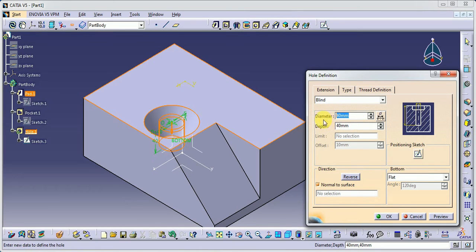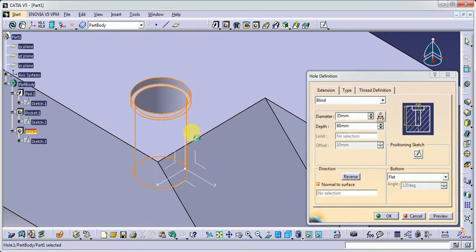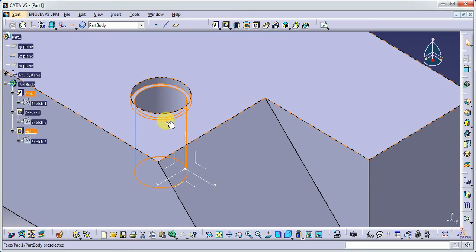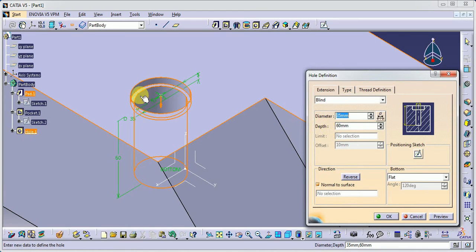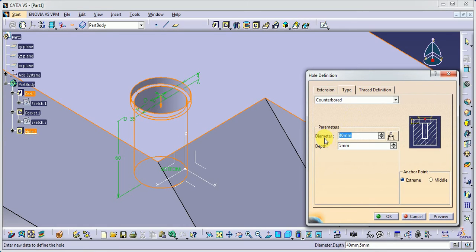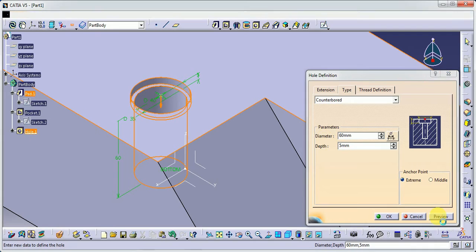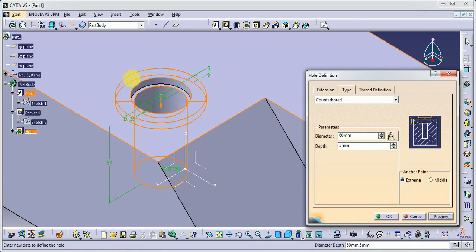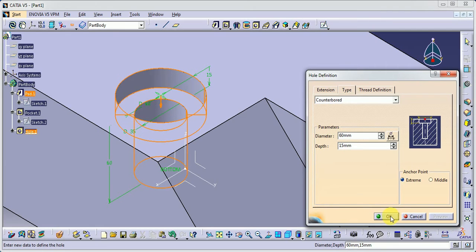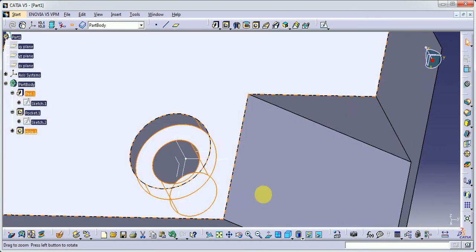If I decrease 40 mm to 20 mm and depth 40 to 60 mm. Let's increase here also, it is 20 to 35. Okay, preview. This is a counter bore. So 35 is this inside diameter and 60 mm is the depth of the hole. Go for diameter 42. Here I'm increasing 40 to 60. Preview. See, here we can observe the change of hole diameter, and I'm increasing the depth from 5 to 15 mm. This is the counter bore.